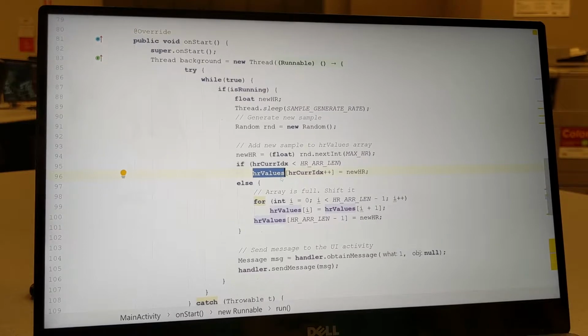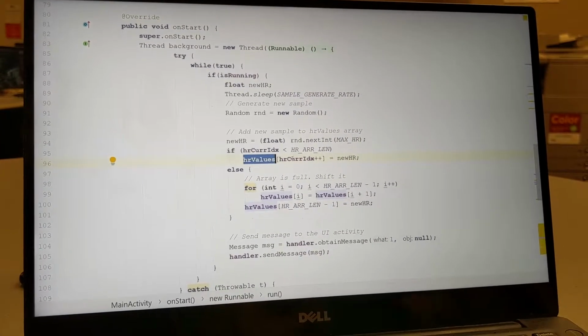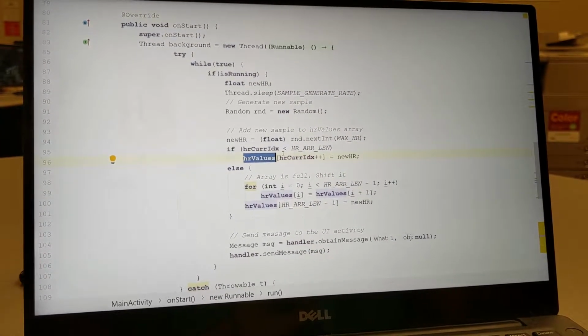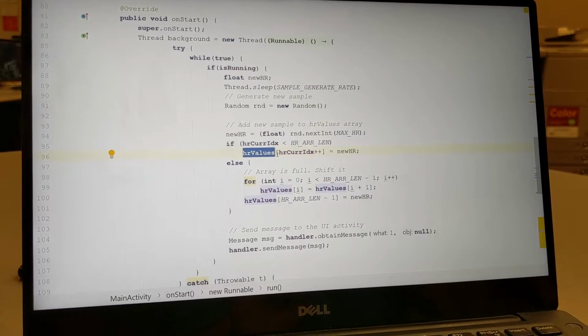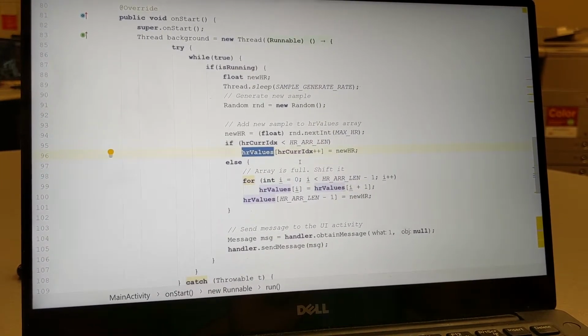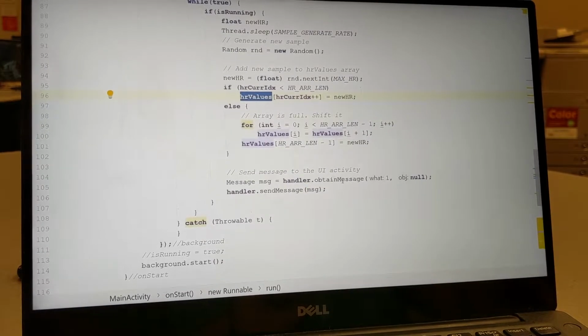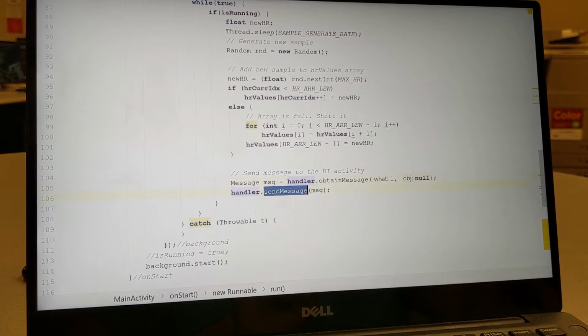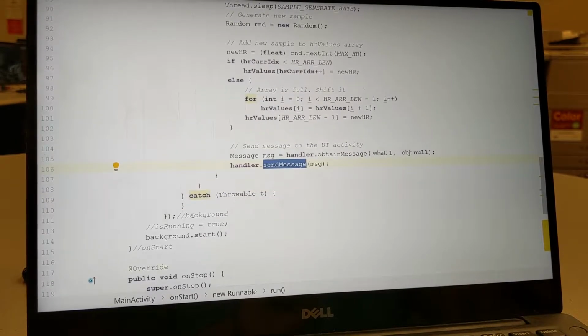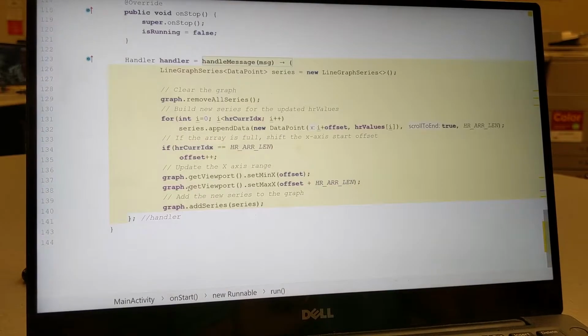HR values array. It also takes care of the case when the HR values array is full, and it shifts the array and then adds the new sample to the top of the array, and then it obtains a message from the handler and sends the message to the handler, which is implemented as part of the UI activity.